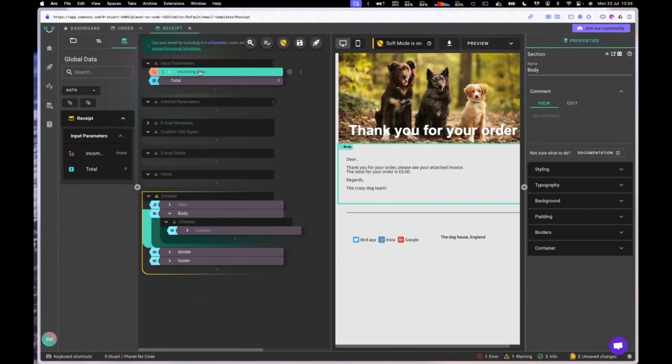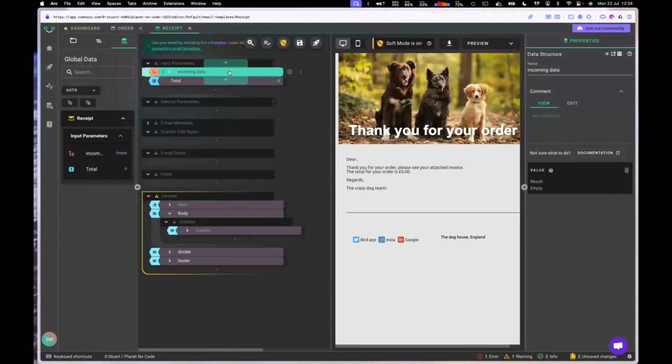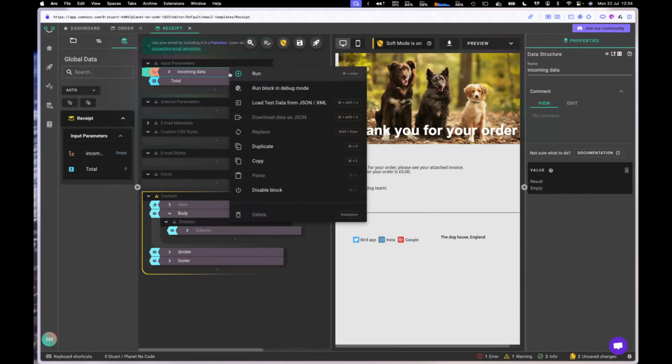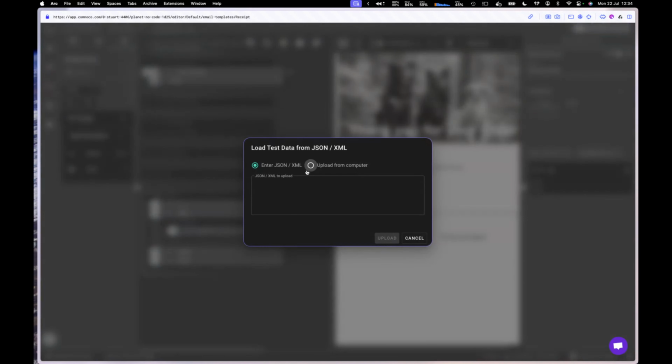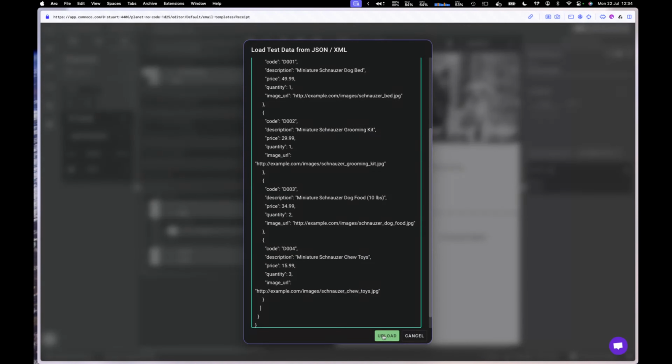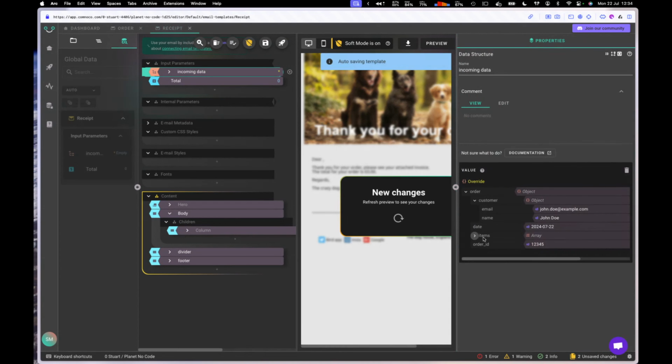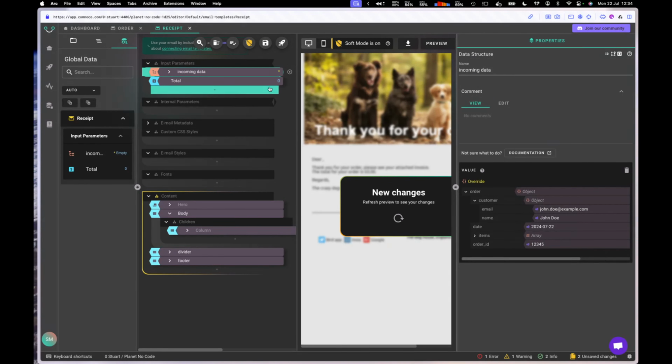Again, like we did before, I have incoming data defined. And I've also added a number input, which is the total for this order. That is because if we look at the data that we've got, and I just paste some sample data in at this point, you'll see over here what it doesn't have is the total amount for the order. So I'm assuming we're going to calculate that in the function that calls this.